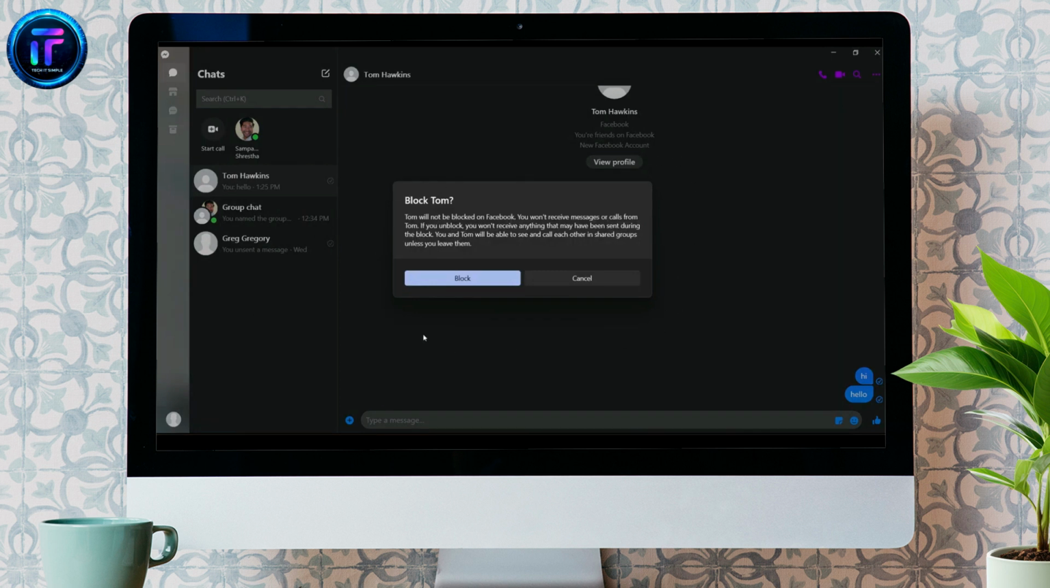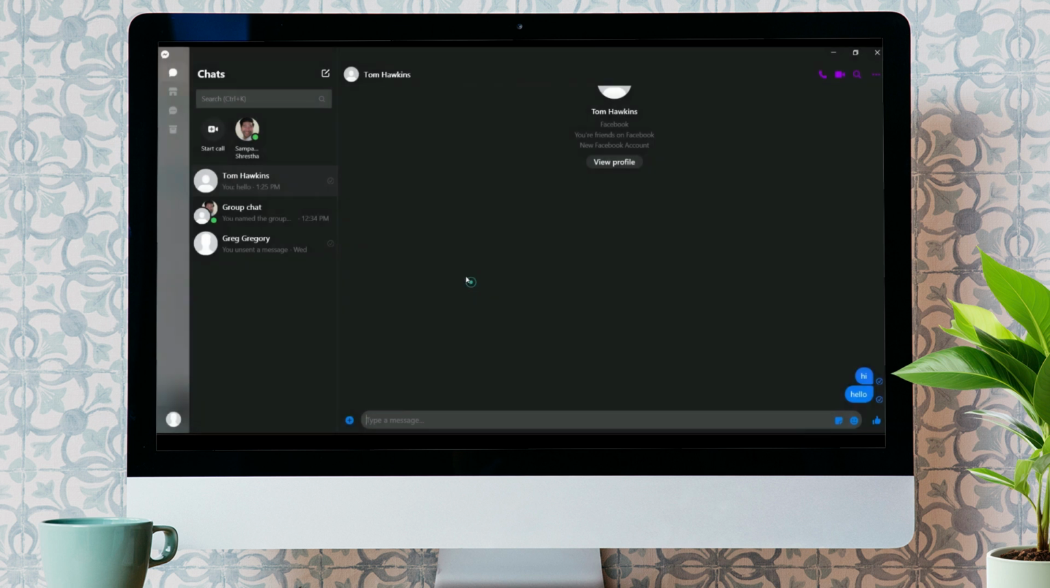It will ask for our confirmation if we really want to block Tom or not. Let's just block him, and a notification like this will be shown at the bottom of your screen. You can also choose to unblock him by just clicking on Unblock.